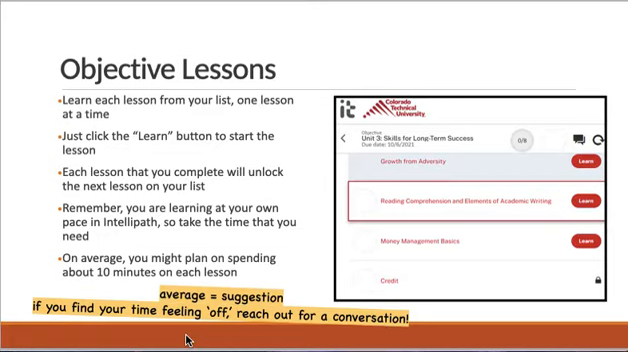So I want you to think about how you feel. Does it feel good or does it feel off? If it feels like you are just taking too long, if it feels uncomfortable, then reach out to your instructor to have a conversation about that particular lesson. That's what we're here for, to support you with subject matter expert material. So ask yourself how you feel, not exactly how many minutes are on a clock that you should be aiming for.